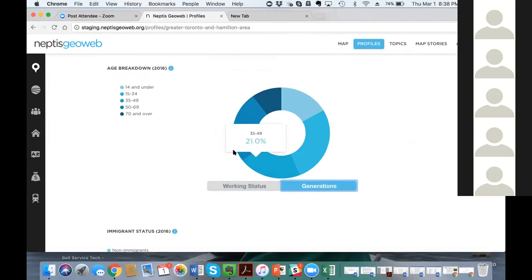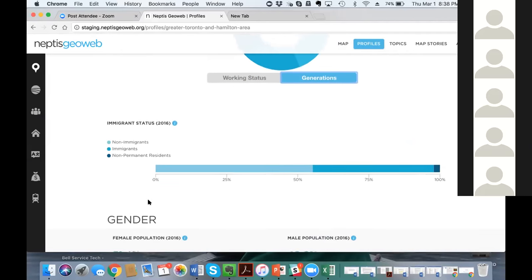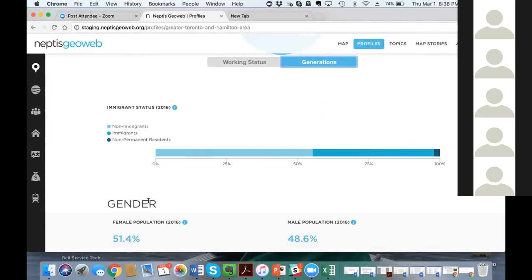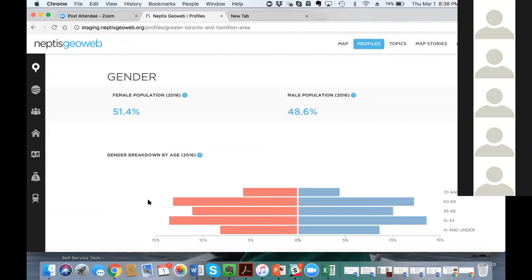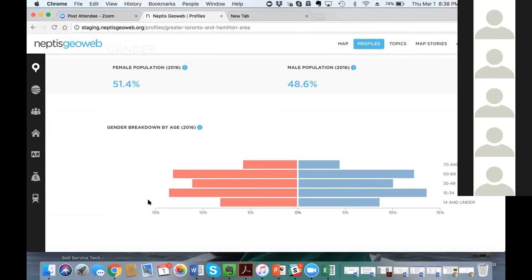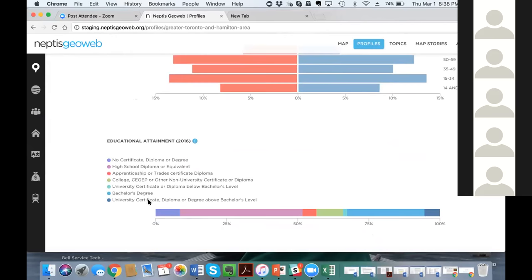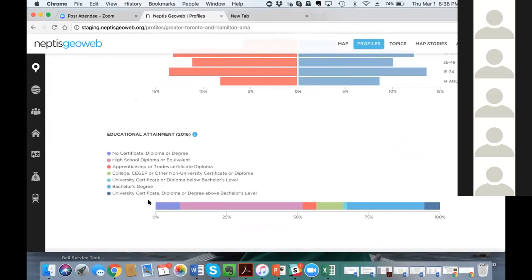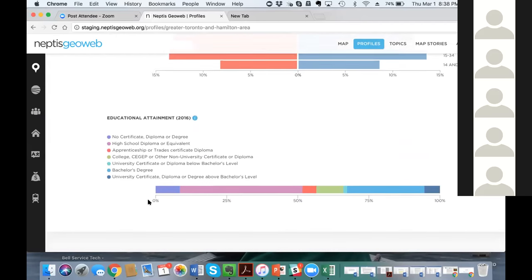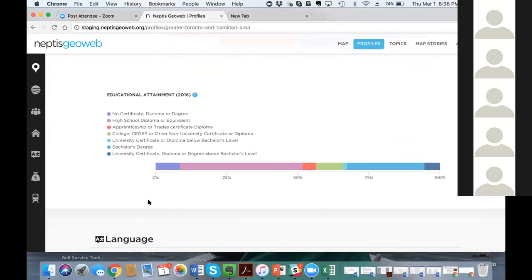So you can talk about the millennial generation between 15 and 30. And then again, you can toggle over these and it'll show you what the breakdown is. Immigrant status is another one that we've added, and then some information about gender and gender breakdown by age. You could show that in different communities. The one that I'm showing here is actually for the GTA and Hamilton area, so that's why the numbers are quite larger.